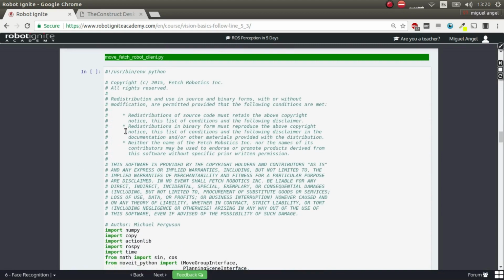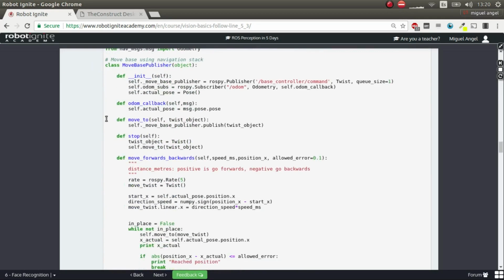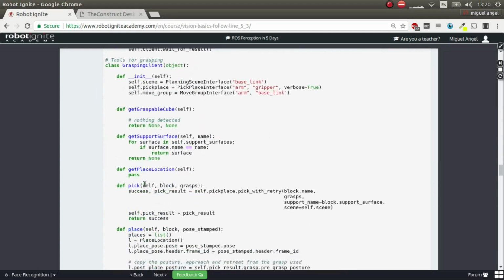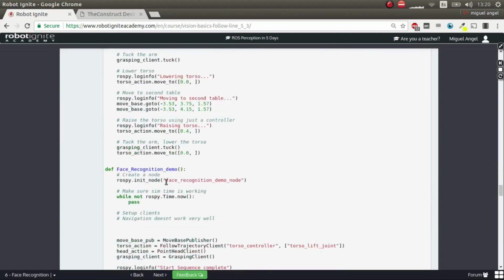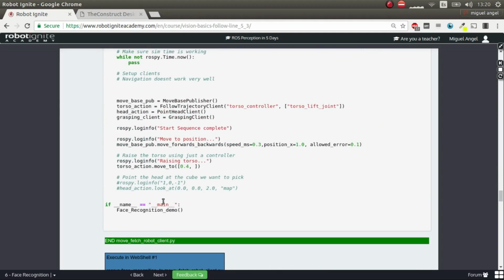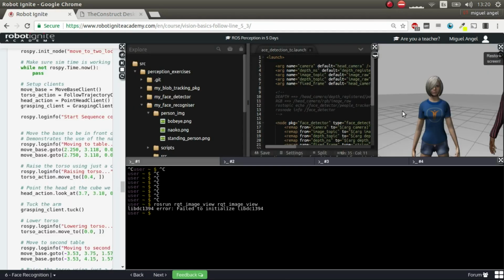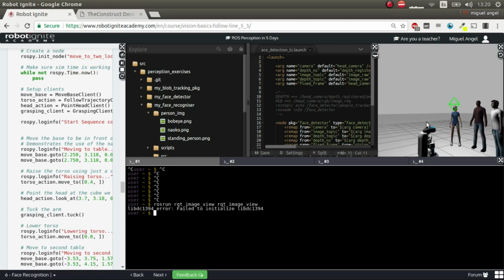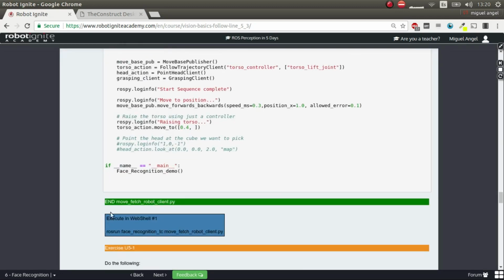And now you have move fetch robot here. You have an example provided by Fetch. What it does is move the robot close enough and move the torso up so that you can see the faces of the persons. So we're going to launch that right now.